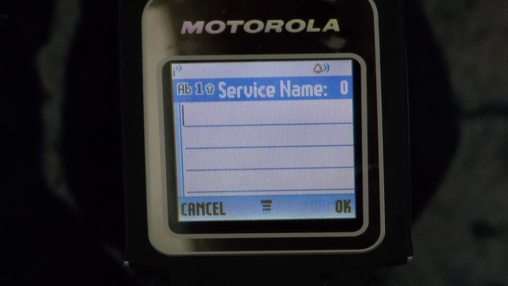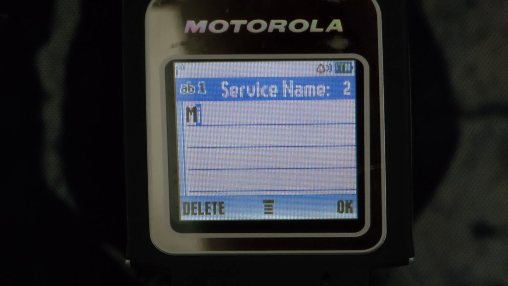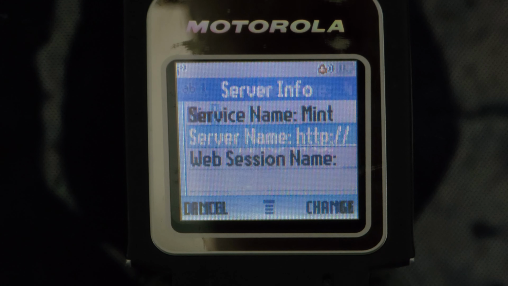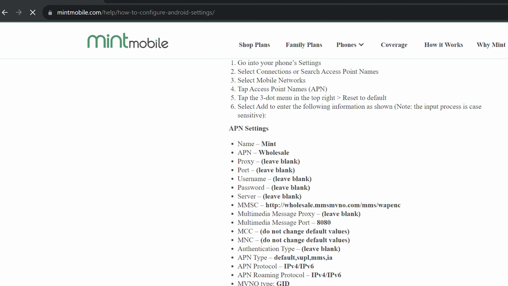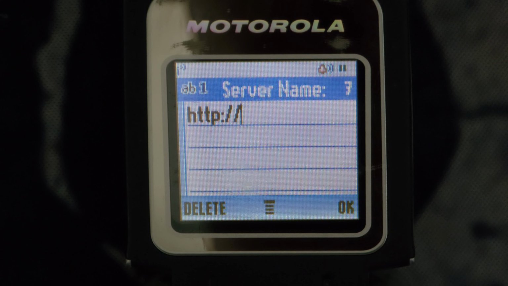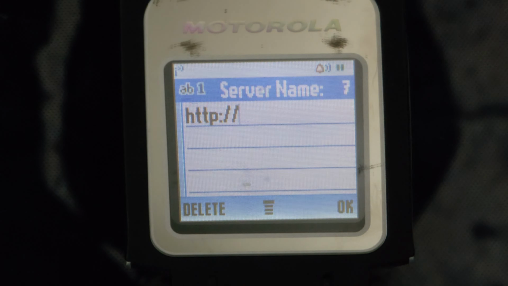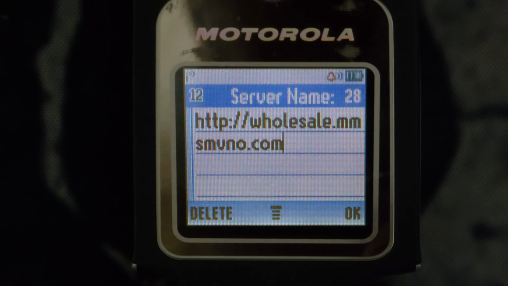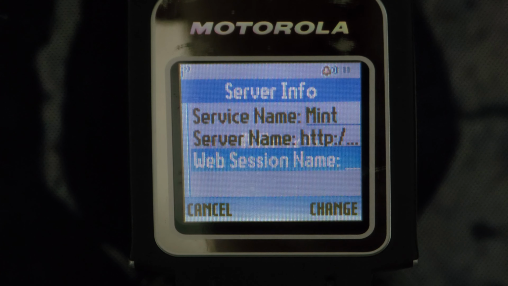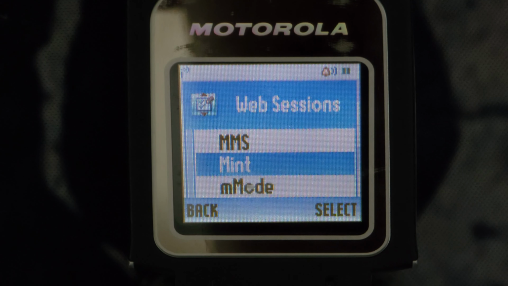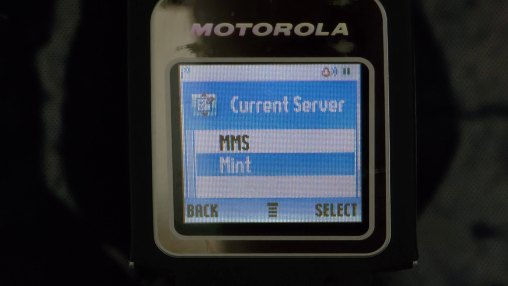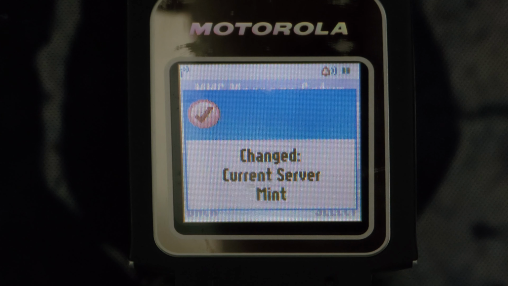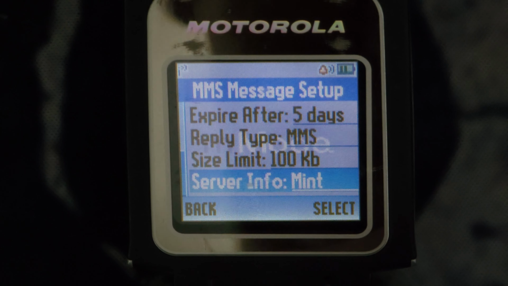For the service name, this can be whatever you want as well, so I'm just going to put Mint. The server name is also something you need to look up. Go back to the page on the APN settings for your carrier and look for a line called MMSC. Use the link from there in this entry. Finally, for the web session name, select the one you created before when setting up data services. Now you are done. Click Done and set the current server to the one you just created. Now, MMS should be set up and fully working on the phone.